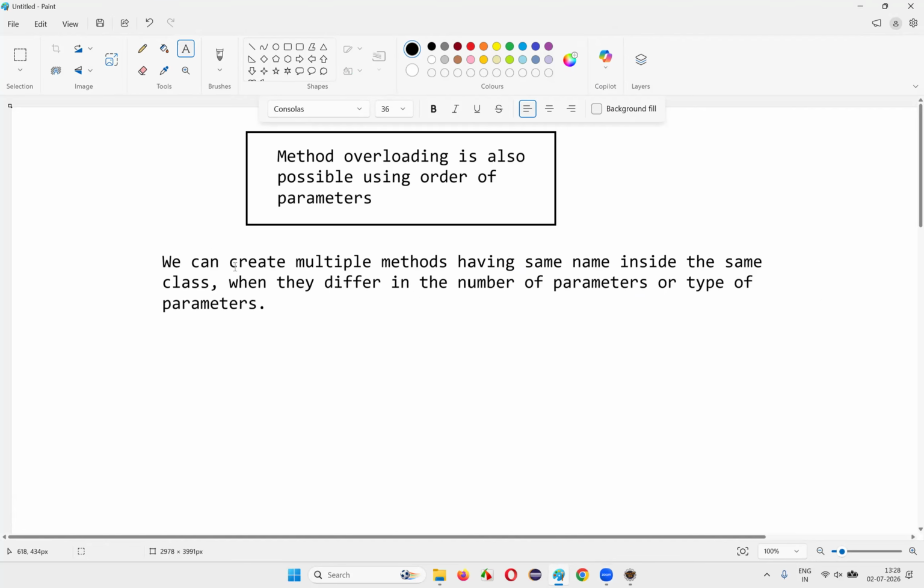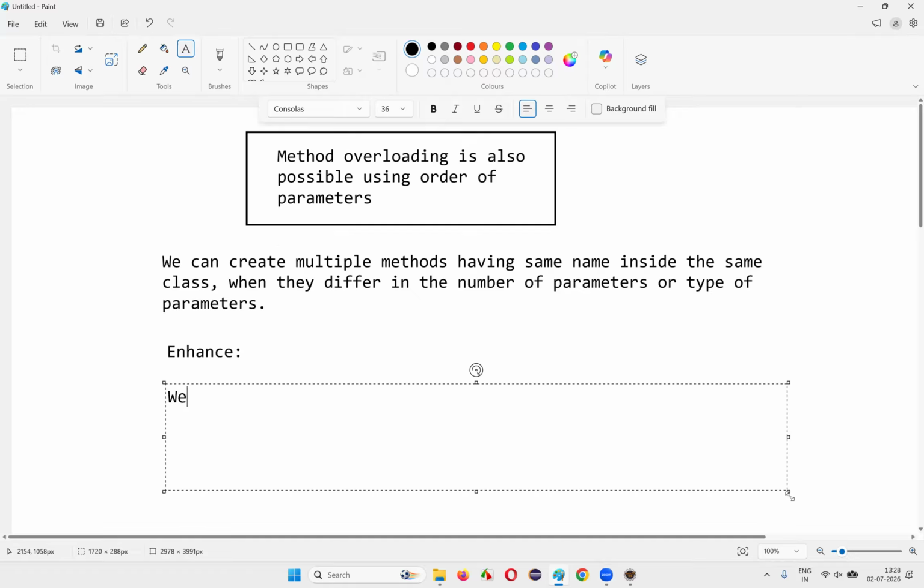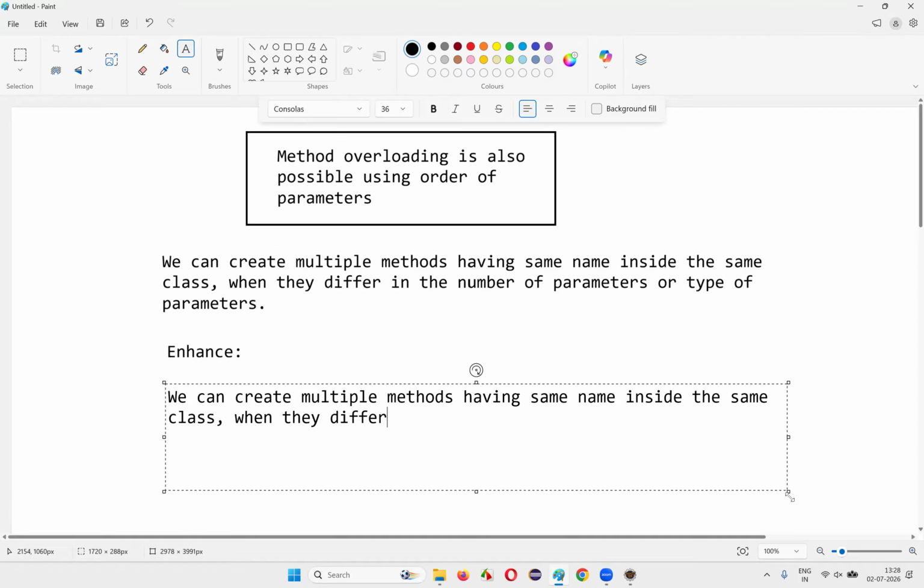But I'm going to add one more thing to this particular statement. I can modify the definition, or I can enhance this. In this session, I'm going to enhance this method overloading definition, explaining what is method overloading in Java, to something like this. We can create multiple methods having the same name inside the same class when they differ.